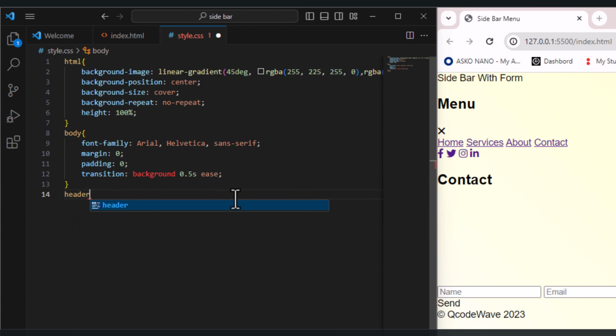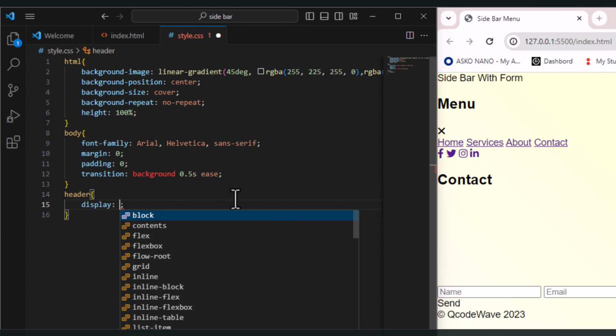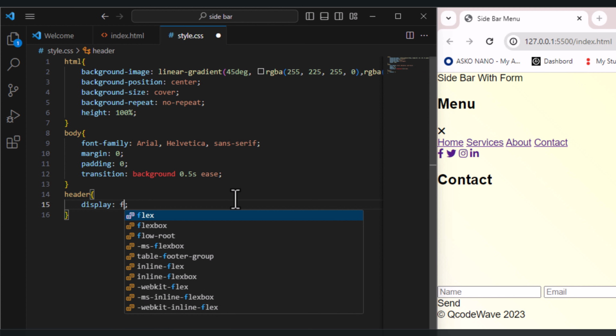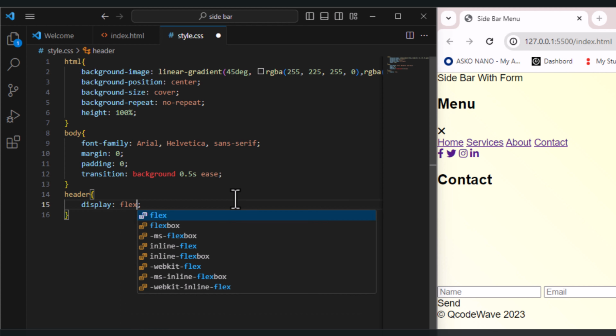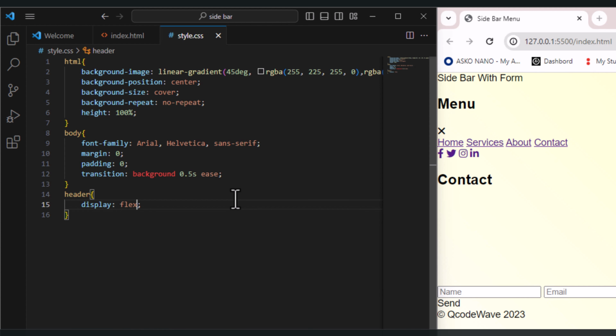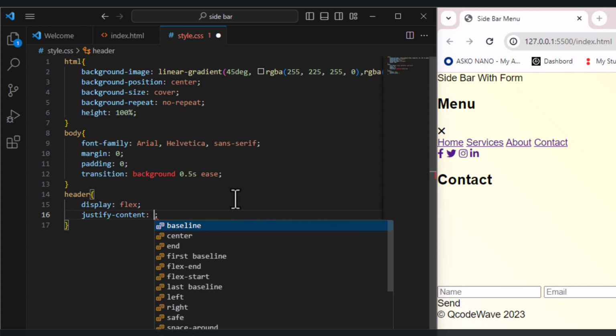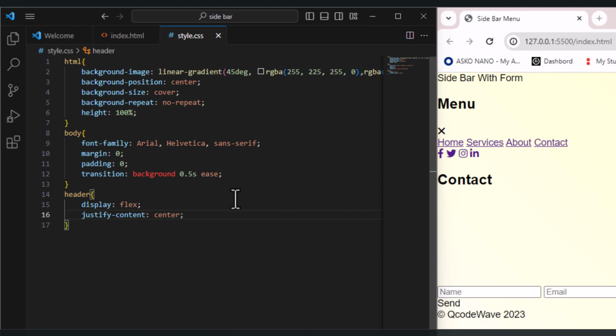Header, and in the header I want a display flex. This is the flex layout, which is a powerful layout tool for aligning items, called flex. And I want justify content, horizontally in the heading, so I want it to be center.